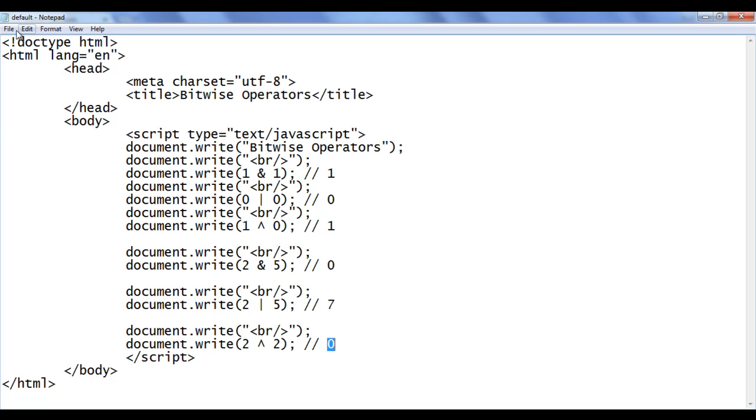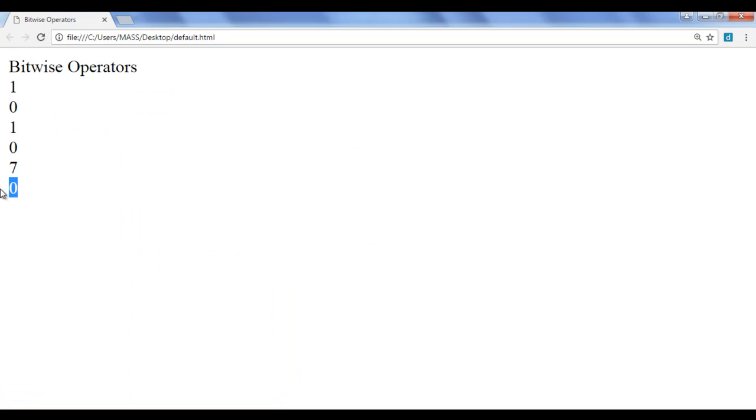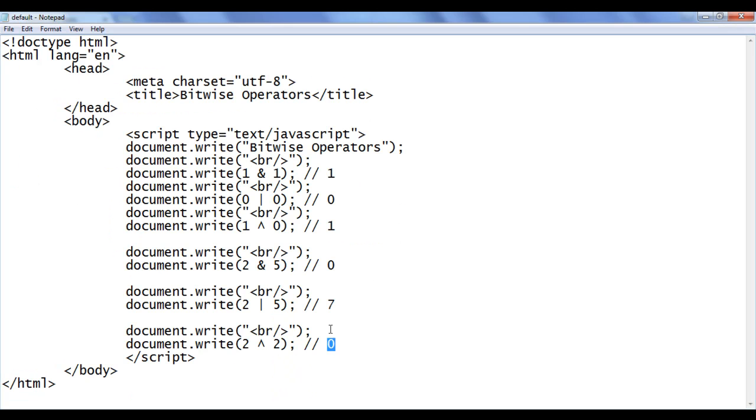Okay. File, save, go to browser and refresh. We got the output 0 there. Right. Hope you guys have clearly understood how bitwise AND, bitwise OR, bitwise exclusive OR work.